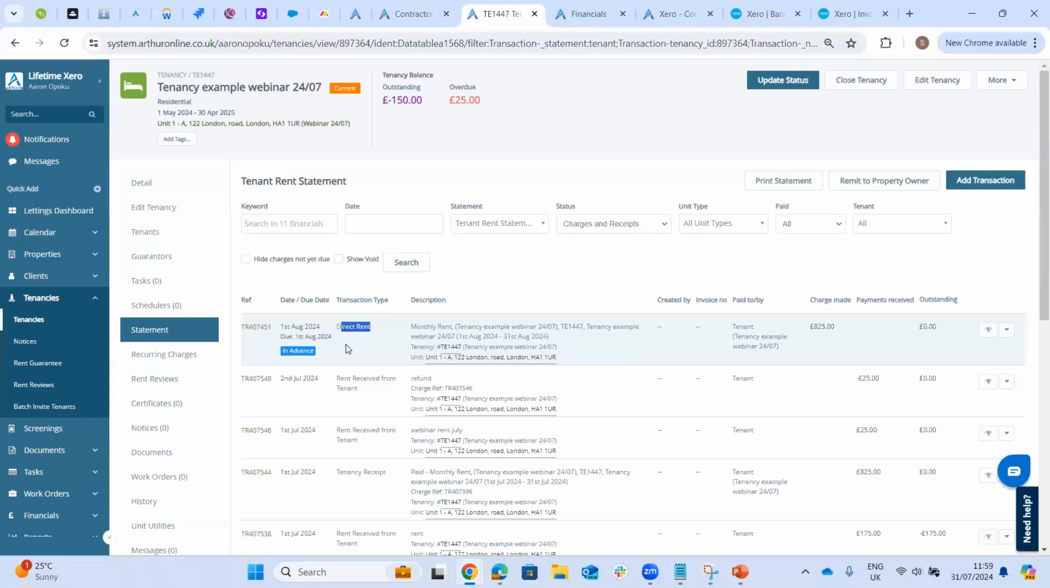A rent charge is if you're using Arthur as a property manager. That £825 you're collecting is payable to the landlord. So you're passing that rent across to the landlord, minus any deductions or management fees and things like that. So direct rent is income and rent charge is a liability used when you're using Arthur as a property manager.